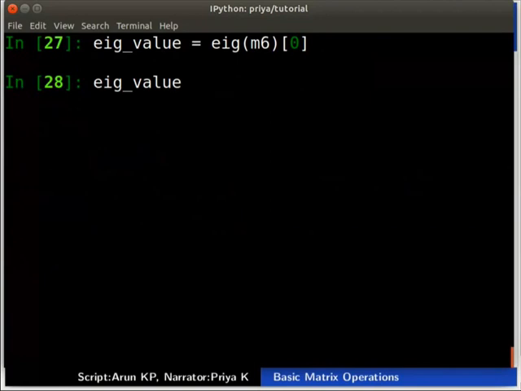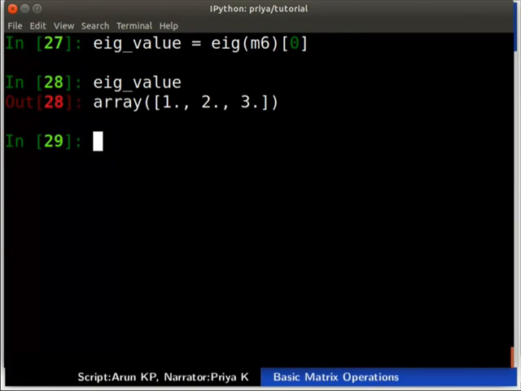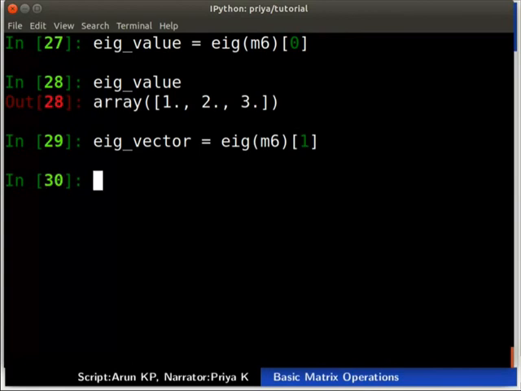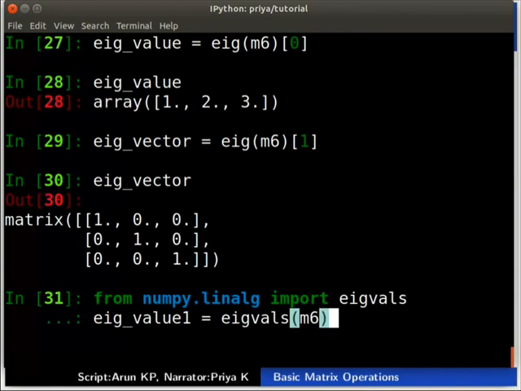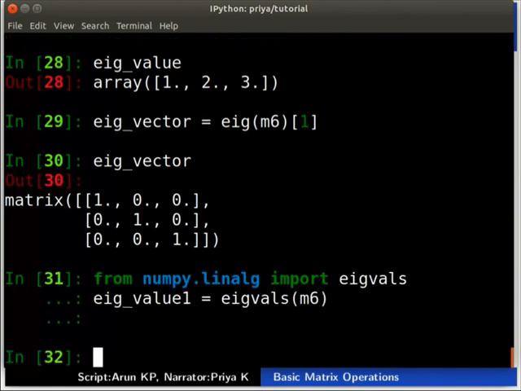Note that eig(M6) returned a tuple of one array and one matrix. The first element in the tuple is an array of 3 eigenvalues. The second element in the tuple is a matrix of 3 eigenvectors. To get eigenvalues, type eig_value = eig(M6)[0]. Then type eig_value. As you can see, eig_value contains eigenvalues.